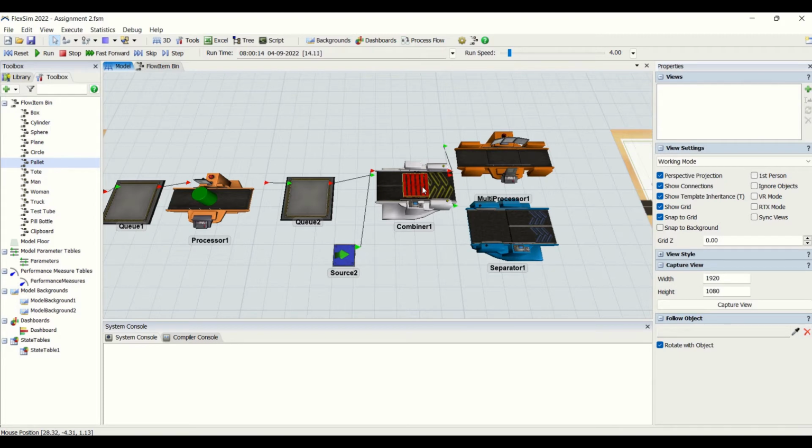So we have the palette coming on the combiner, we are running the model currently, and what we need to do is combine the palette with 5 cylinders. So we'll check. This is the first cylinder coming, we will make the model faster. So we have 2, 3, 4, 5, 6.